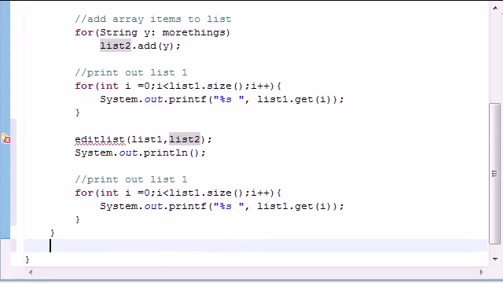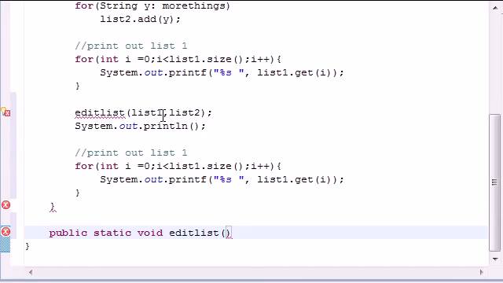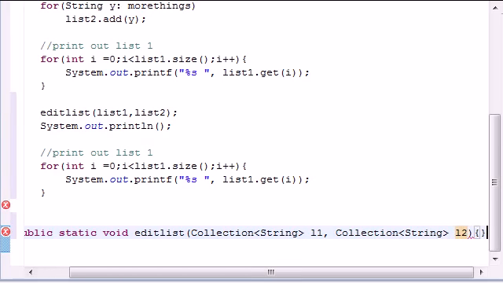So now we get this error, create method. Alright, we will. In this method, let's make it public static void, and we named it editList. Of course it takes two parameters, which are collections, list 1 and list 2. You couldn't pass it a list, but for polymorphism you usually want to pass it the highest thing possible. So let's pass it a collection of string. We'll name this one L1, which kind of looks like 1 or 11, very confusing, but I like confusing things. And collection of string again, and we'll name this one L2 for simplicity.